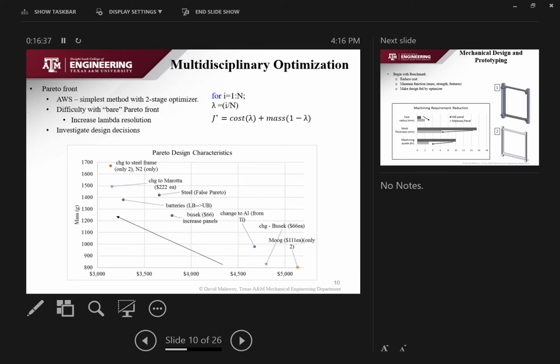For example, this point here is where the batteries had been moved from the lower bound to the upper bound. It means all of these designs had batteries at the lower bound, and then it finally decided that the trade-off is worth it, so that we take on a lot more mass of using more batteries, but reduce the cost of using the solar panels.